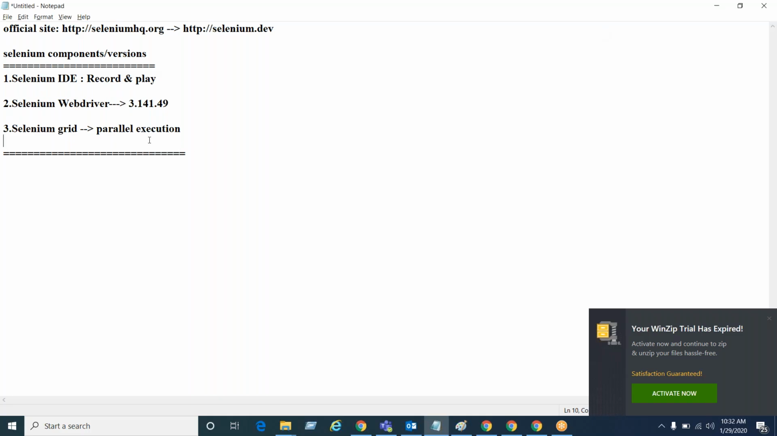Now, what are all the things required to start working with WebDriver? See, Selenium IDE, that record and play type, we will see at the last. That is not our goal. Everybody will do that; it's not a problem. It is just a plugin for Firefox and Chrome. I'll show you at the last. If you want, meanwhile, you can try it as a plugin.